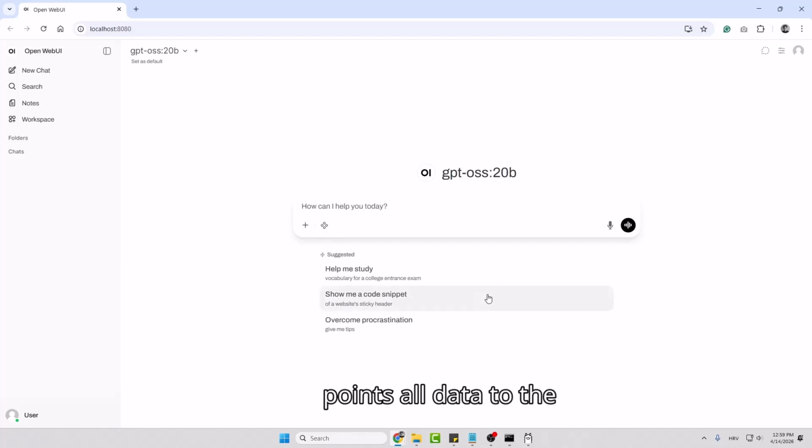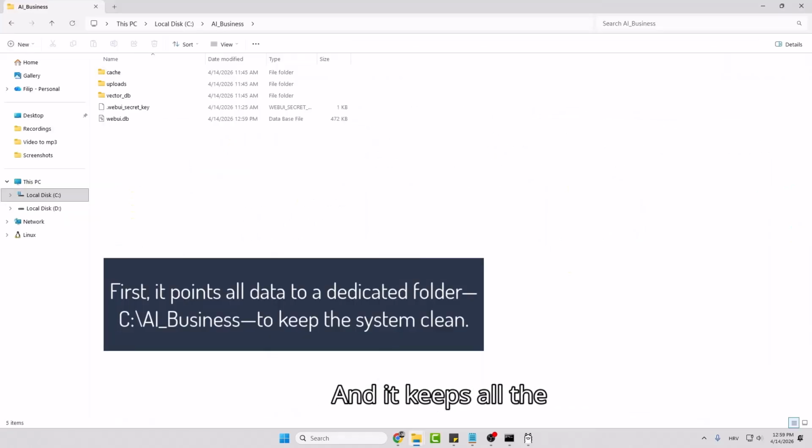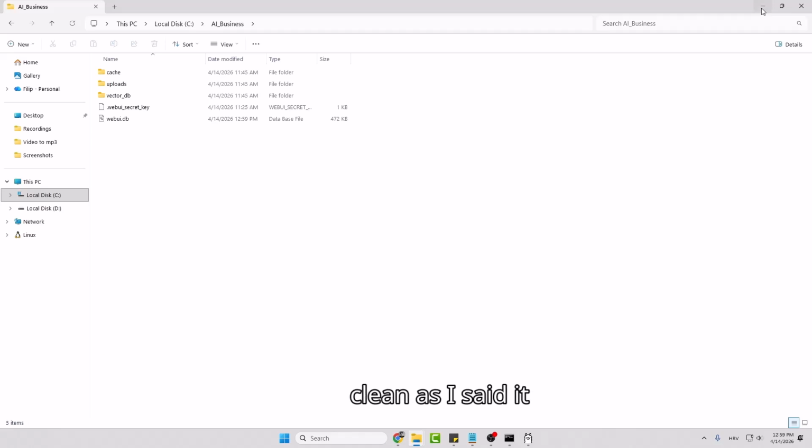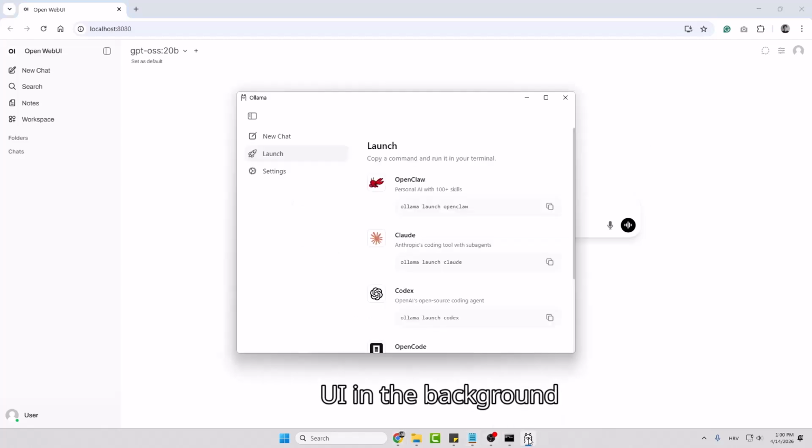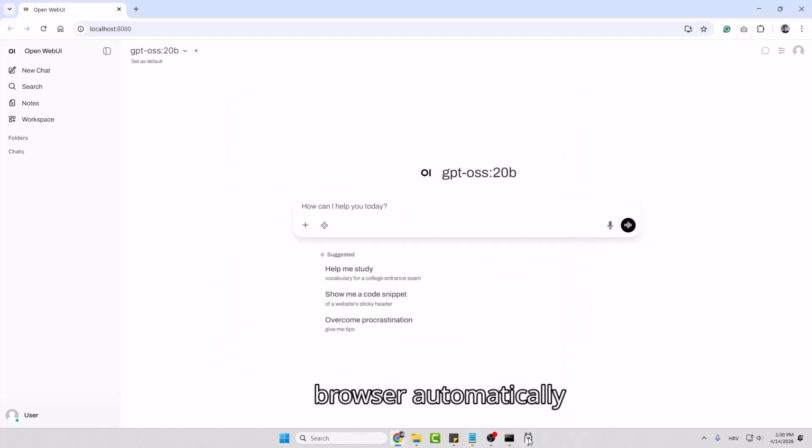First, it points all data to a dedicated folder. I create a dedicated folder for this called AI Business, for example, and it keeps all the data inside this folder, so we keep the system clean. As I said, it enables auto login, so you can skip the password screen each time. And it launches Ollama and Open WebUI in the background and opens your browser automatically.